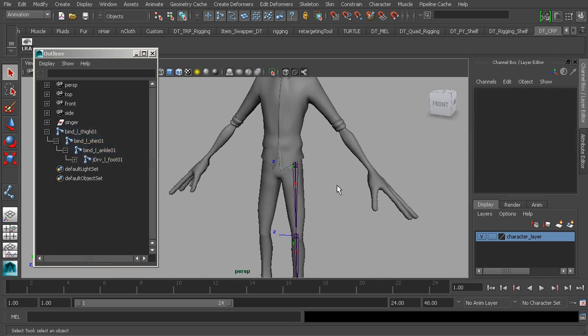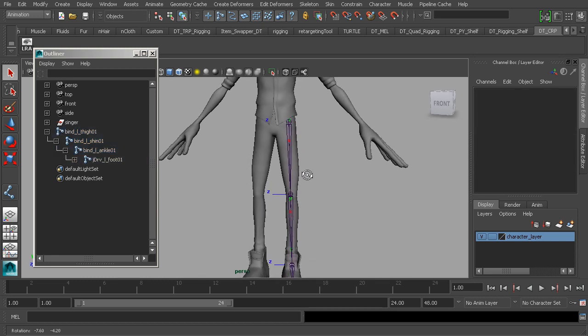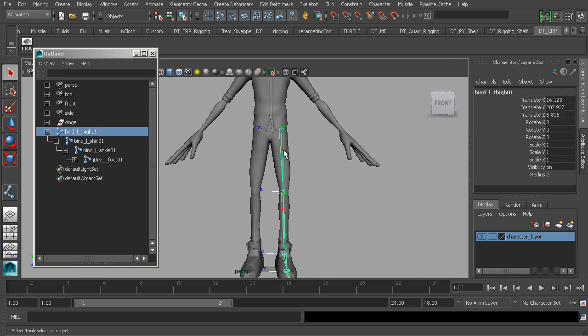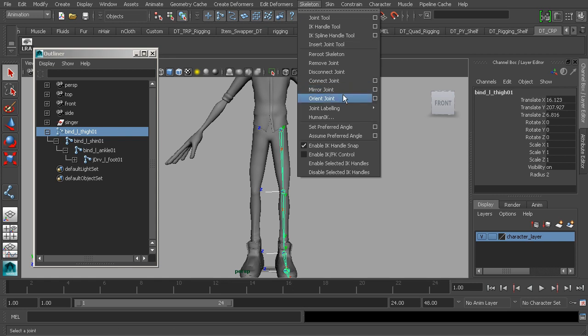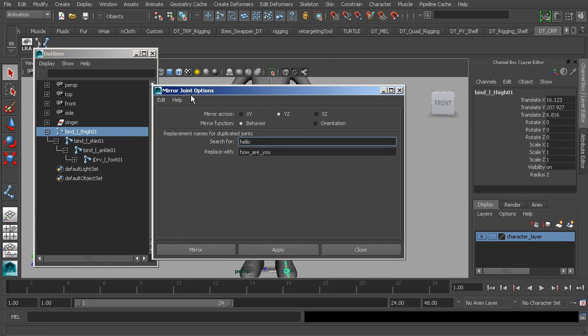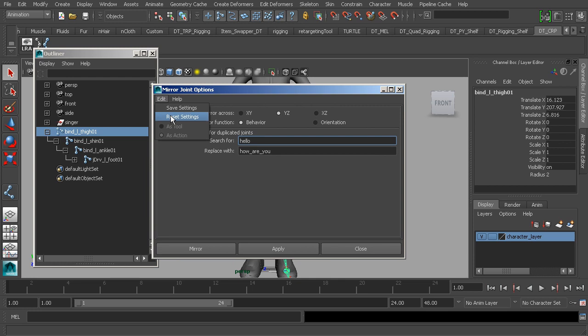Fantastic. All right, well, now that all of this is done, let's say we do this. We'll go ahead and mirror our chain across. I'll go ahead and grab the thigh. We'll head over to skeleton, mirror joint. I'll go ahead and hold down Control Shift and click on the option box. We'll go ahead and add the option box because we might change the settings a bit later on. But for right now, let's go ahead and just reset our settings.